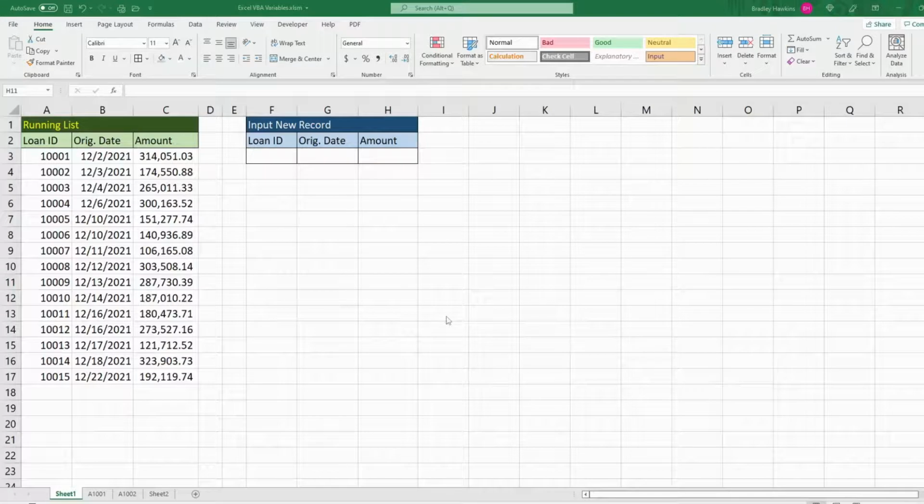In our next example, we're going to have a variable that contains a number, so it's going to be a data type Long instead of a String data type. In this scenario, we have a data set of loan records here to the left, and to the right I have an input area where I input new records. What we want to do is create code so that each time I input a new record here and run my subroutine, it's going to dynamically find the first blank row below our data set and add those values down there.